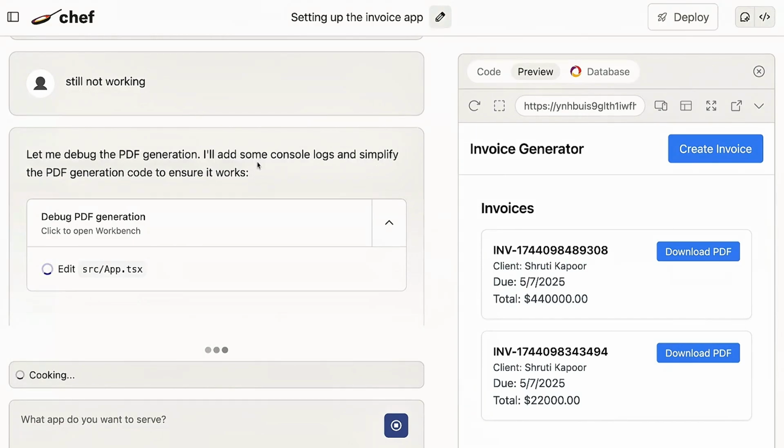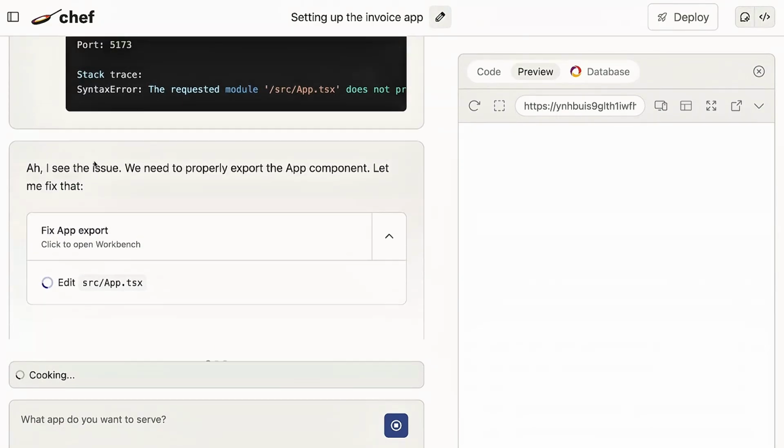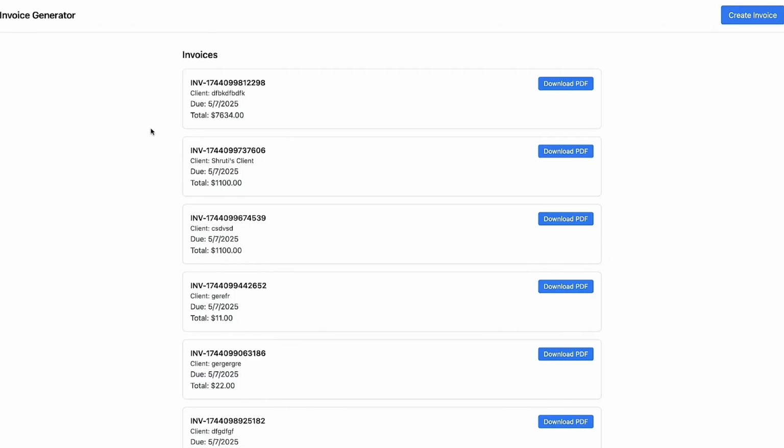I'll add some console logs, simplify the PDF generation code to ensure it works. It knows. Okay, so look at that. It says, I see the issue. We need to properly export the app component. Let me fix that. Okay, cool. It downloaded a PDF for me.